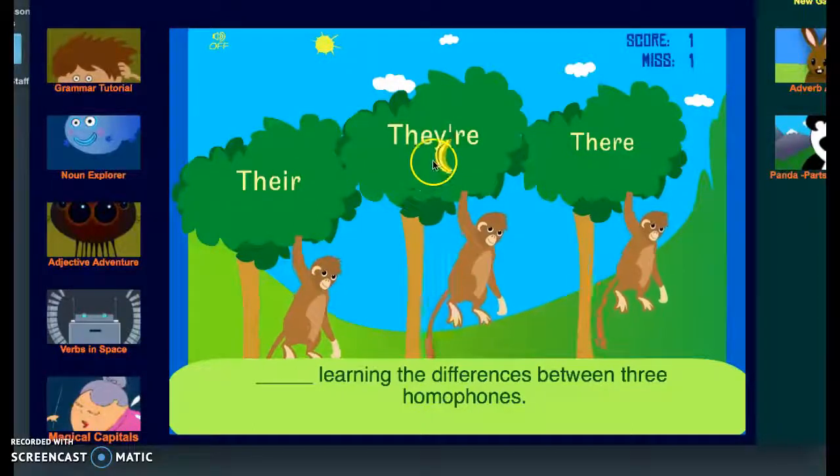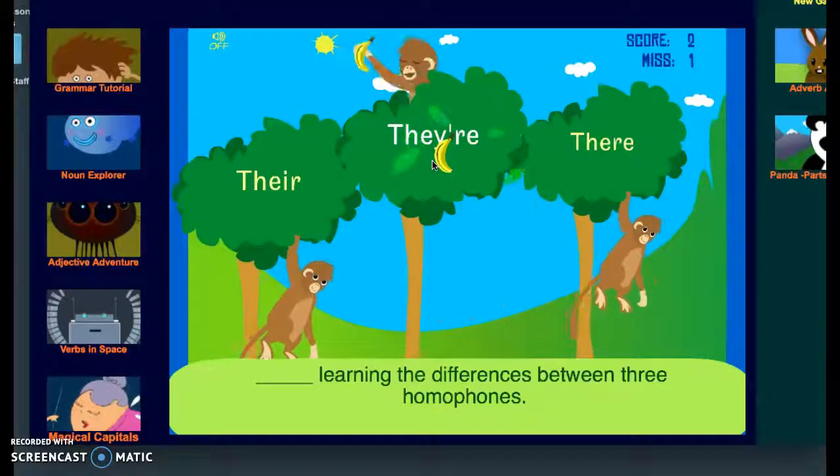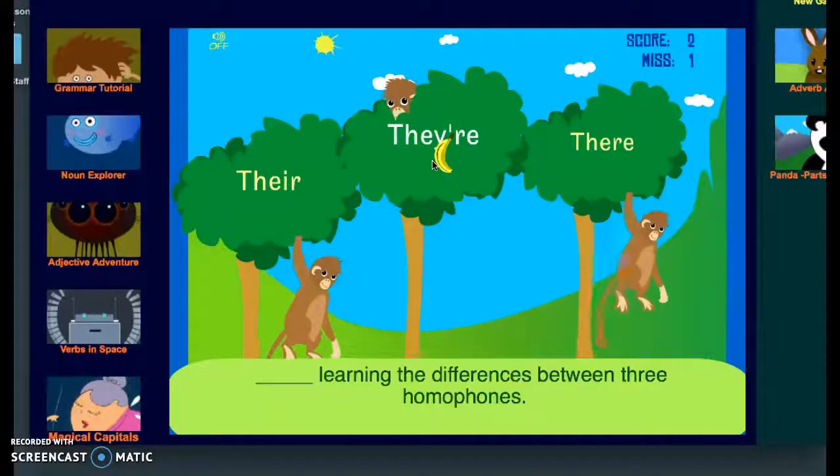So let's try they are. Oh! We got it on our first try, and our monkey jumped through the tree.